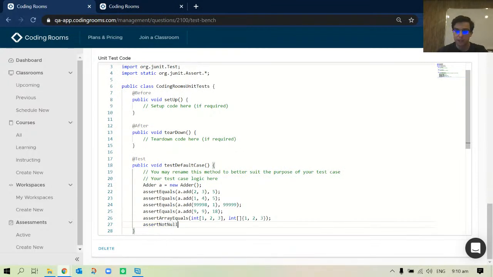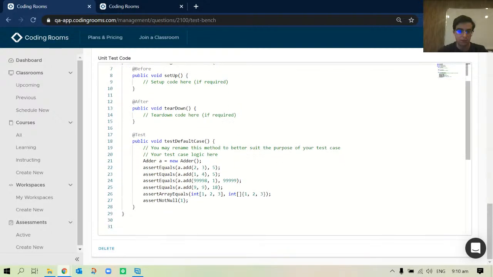We can do assert not null, so I can check that 1 is not null. So that's only one argument, or we can also add a note here. 1 should not be null. And then we can check that something is null. We have some other ones here. We can assert a whole list that I prepared. Assert true, so I can check that something is true.